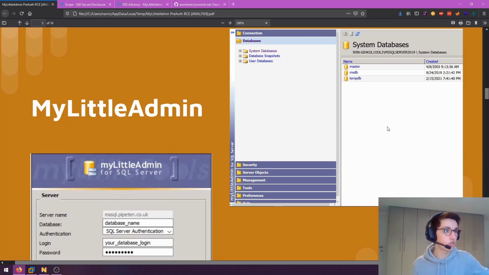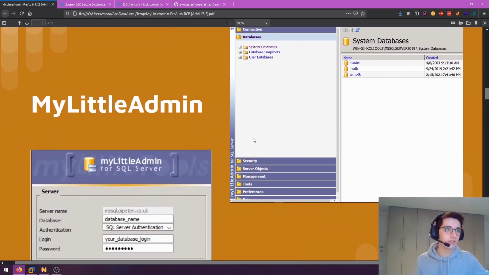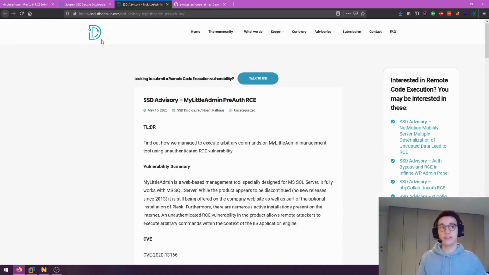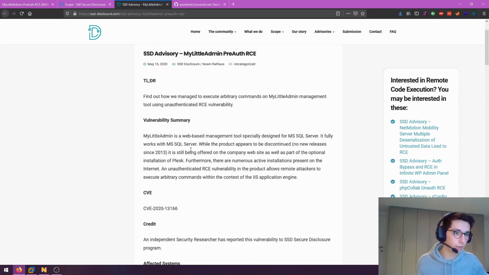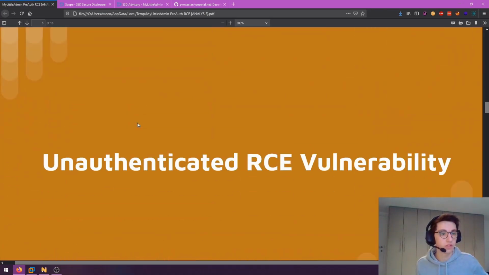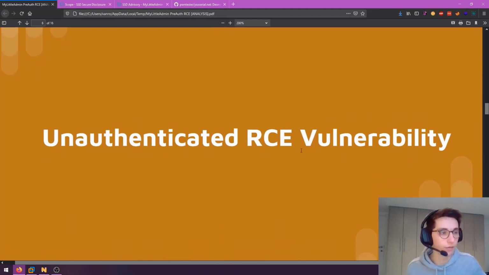And here you can see some screenshots from the software. It looks very dated, but it's still presently being used. Now, what was found in this software? Well, we can read this advisory, also by SSD, so they write advisories of vulnerabilities that were found. If you want to read more about more vulnerabilities, check them out here. But pretty much what was found was a pre-auth RCE, so an unauthenticated RCE vulnerability.